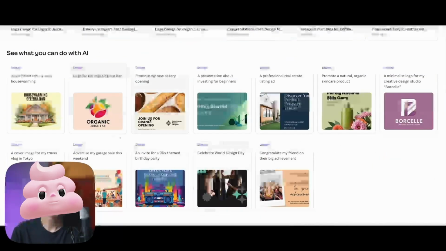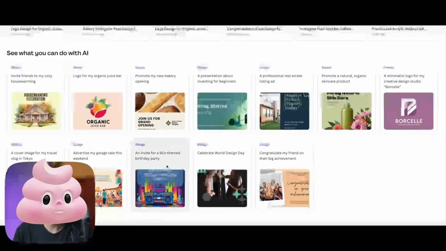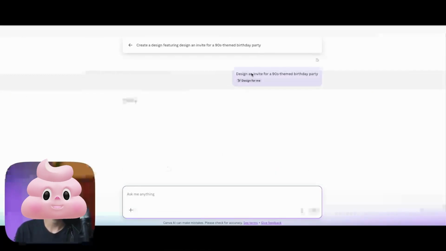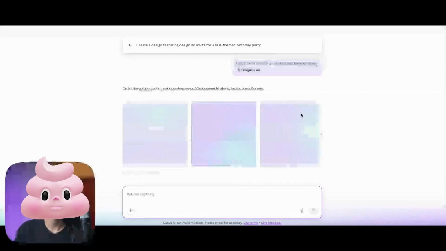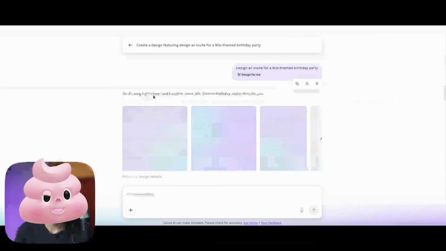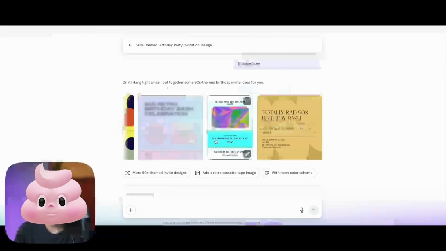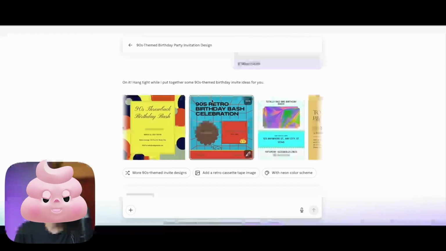Again, we can go ahead and check out the other one. Let's check one more, for the sake of it, and then I'm going to show you the different subcategories here. So let's check the 90s themed birthday party. Again, design an invite for a 90s themed birthday party, and let's see what Canva AI design will come up with. It says, hang tight while I put together some 90s themed birthday party ideas for you. All right, okay, this is a good one: 90s retro birthday bash celebration.